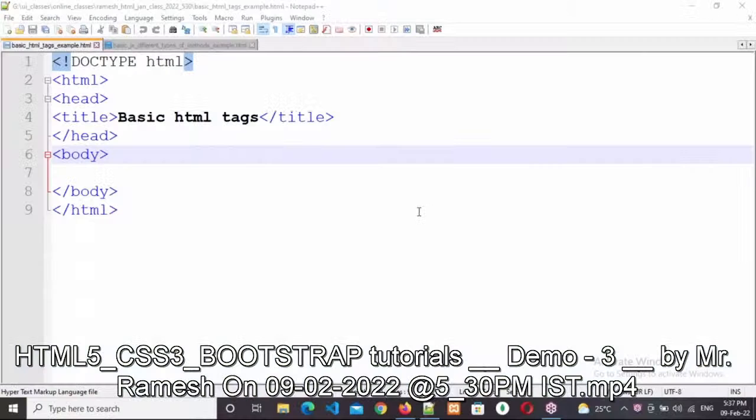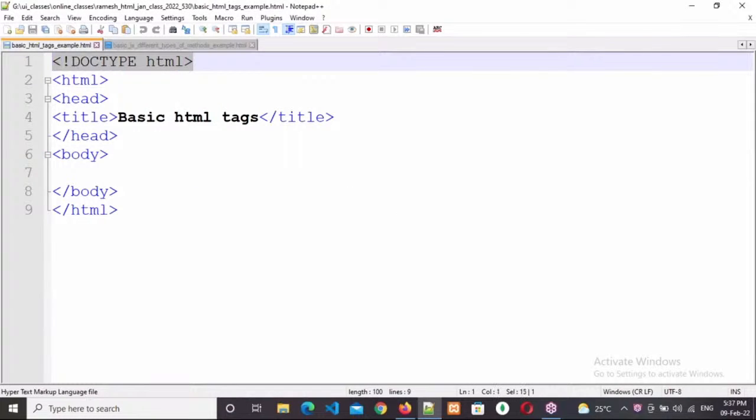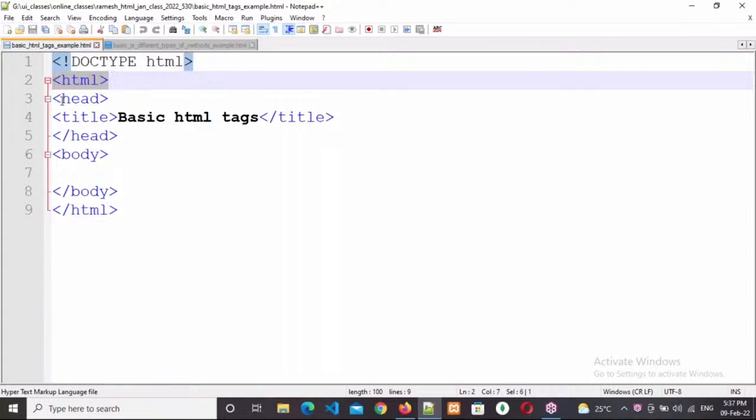Yes. So in yesterday's class, we discussed the basic tags in HTML. So this is the version of the HTML. If you write this line, the browser will automatically understand it as the HTML5 version. So this HTML tag is the root element for our web page. Then it contains two things.